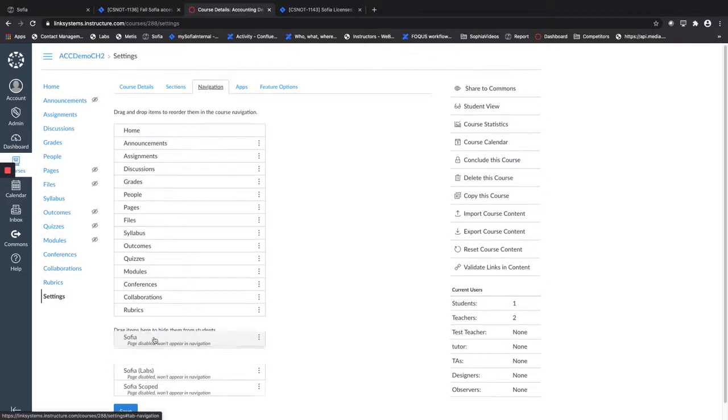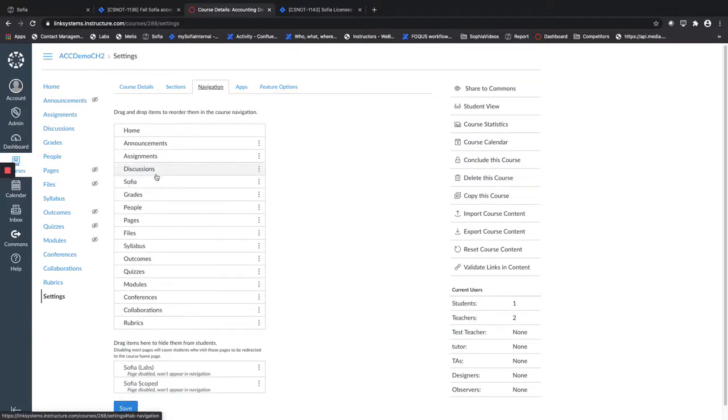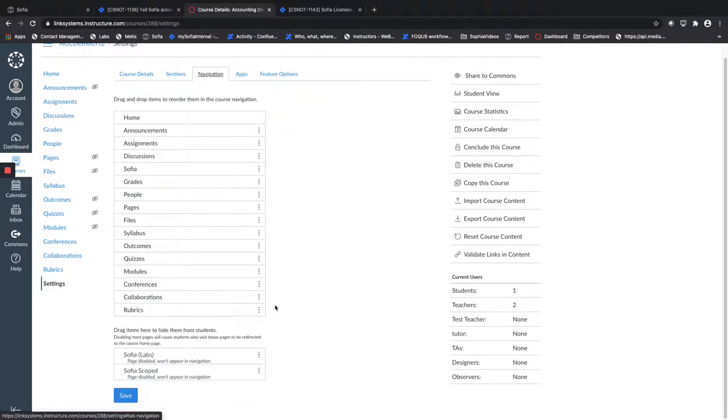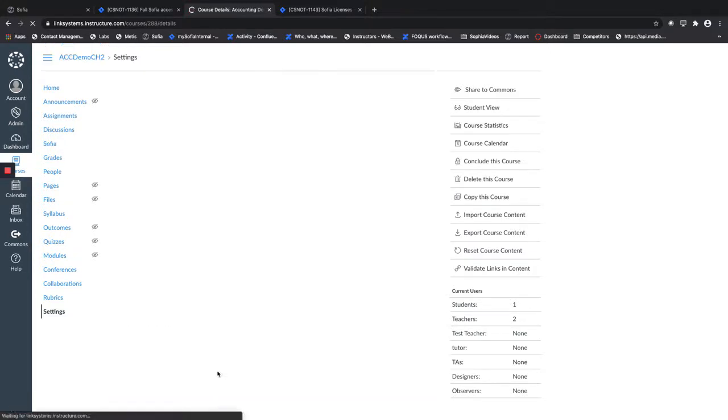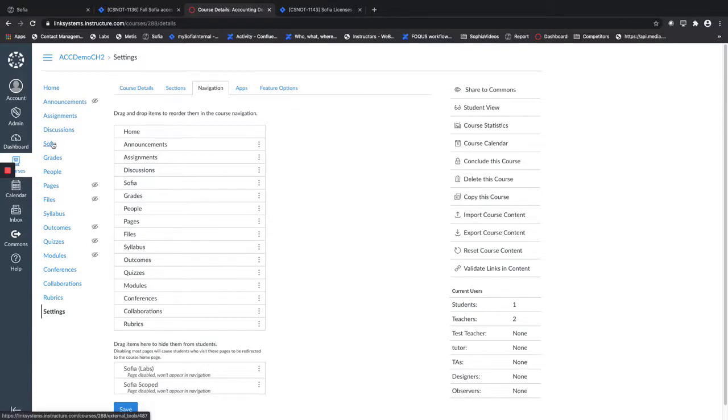You're going to click on Sofia, drag it into the top area where it's visible, and ensure that you click Save. If you don't click Save, it's not going to be saved up here. So go ahead and click Save, and as you can see, Sofia now appears on the left hand menu.